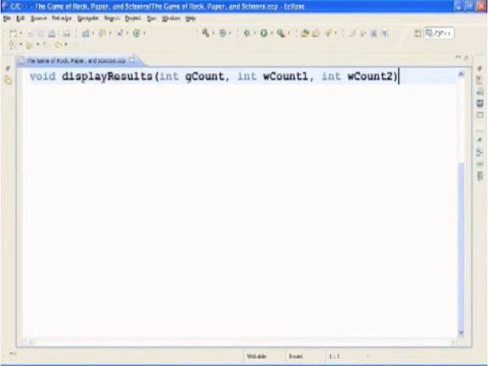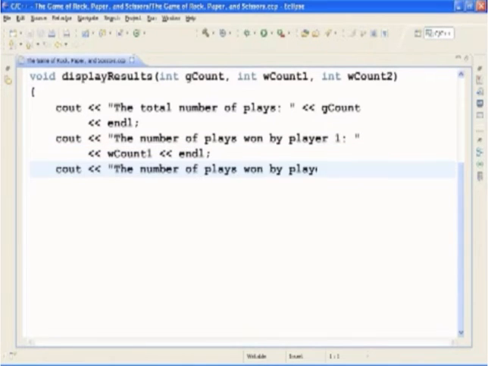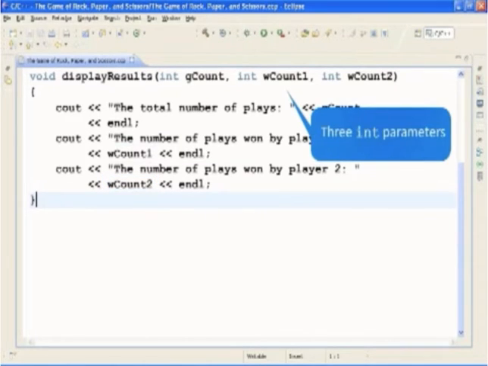Next, we will type in the definition of the function display result. After the game is over, this function outputs the final results, that is, the total number of plays and the number of plays won by each player. The total number of plays is stored in the variable game count. The number of plays won by player 1 is stored in the variable win count 1, and the number of plays won by player 2 is stored in the variable win count 2. This function has three parameters corresponding to these three variables.